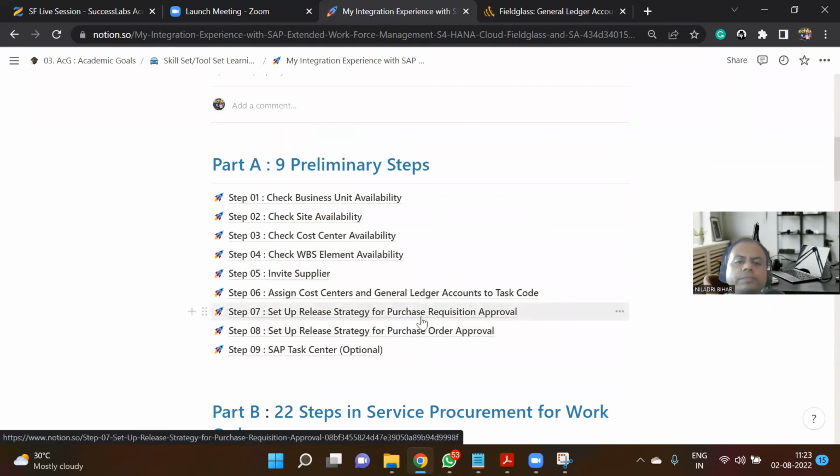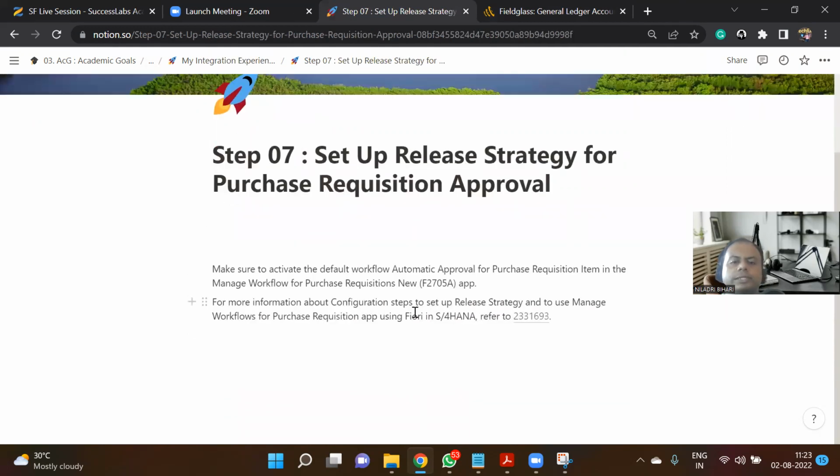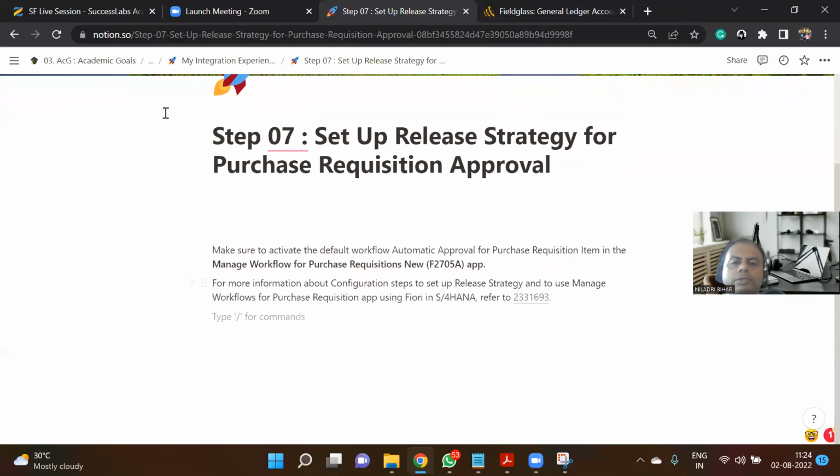Set up release strategy for PR approval, that is, purchase requisition approval. This makes sure to activate the default workflow. We have a default workflow approval for purchase requisition item in the Manage Workflow for Purchase Requisitions app. So there is an app for it. For the following configuration steps to release strategy and use the manage workflow, we're using Fiori S4HANA. There is a note they have referred, and let's check out that note.